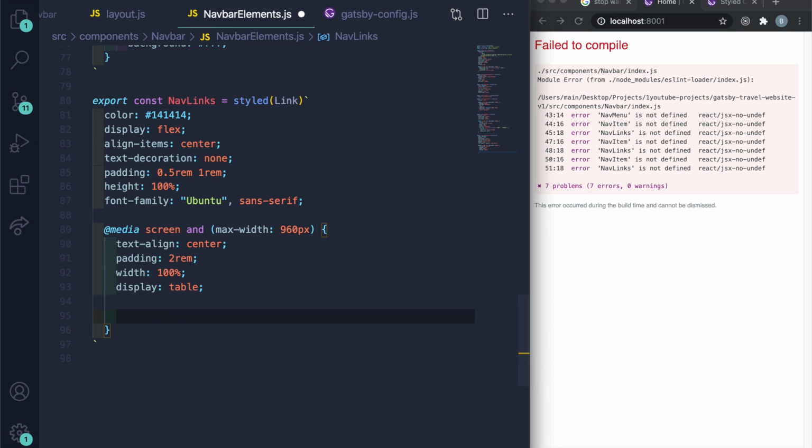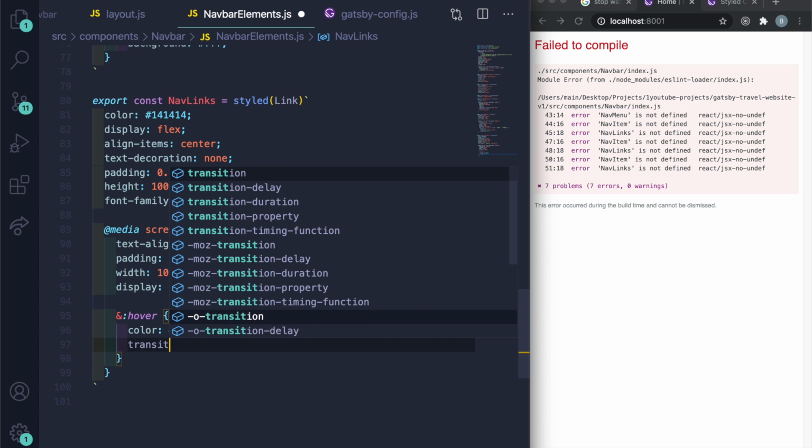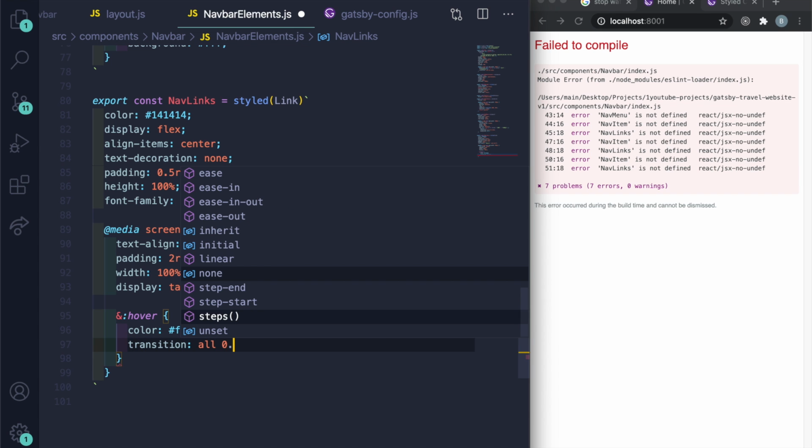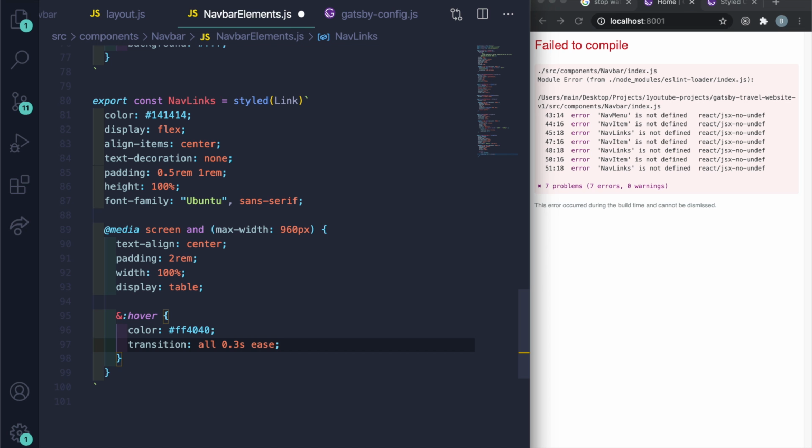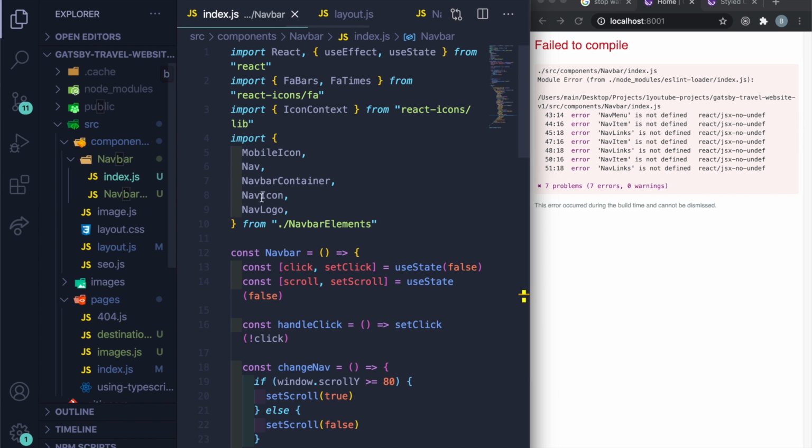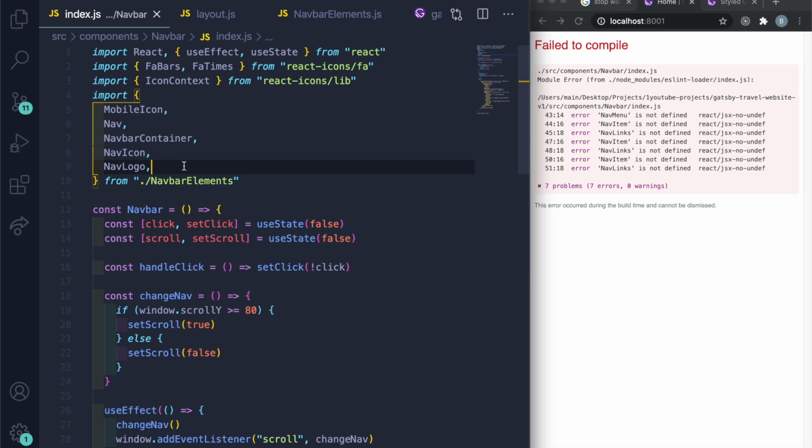And then under this one, we're just going to have the hover, and this will be the last line. So we're almost done. So for hover on styled components, you just do &:hover, curly brace, the color, I just want it to be #FF4040, and then transition to be all 0.3s ease. Okay, so we'll save here, Command B. Let's go back to the index.js, and we just simply import these at the top.